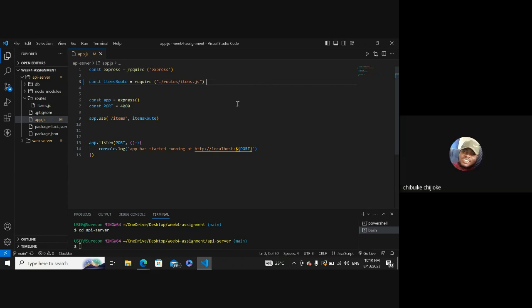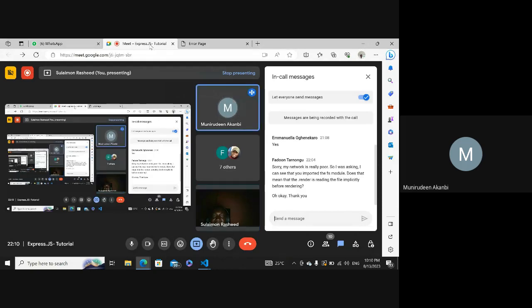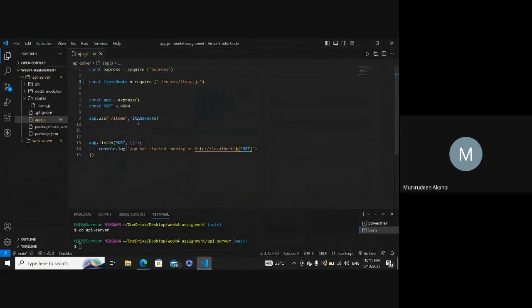Yes, yes. So this name now, the name is item.js for this API server. Where is it? Yes, it is item.js. That's the name of the route. Look at it here. Can you see it here? Yes, this is the item.js.